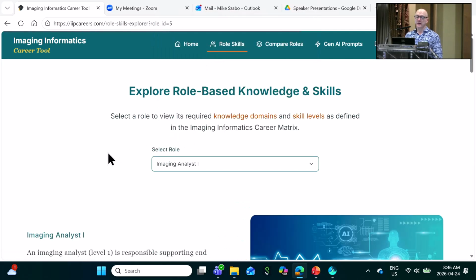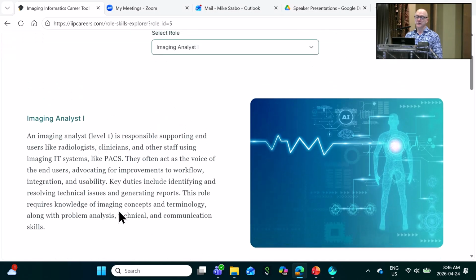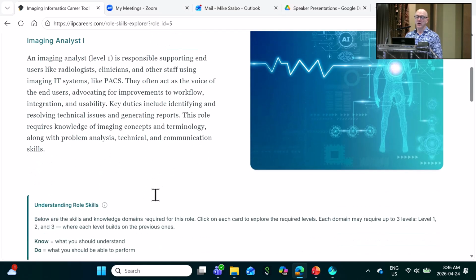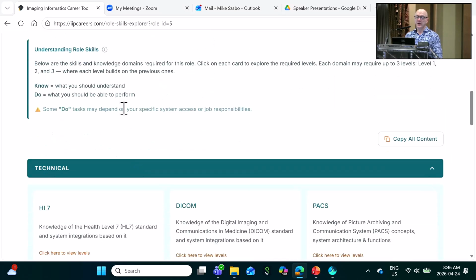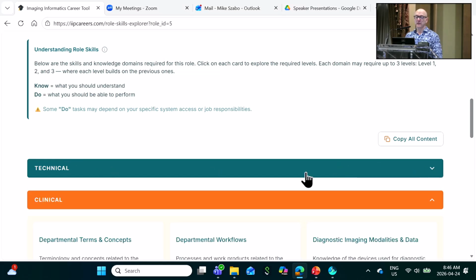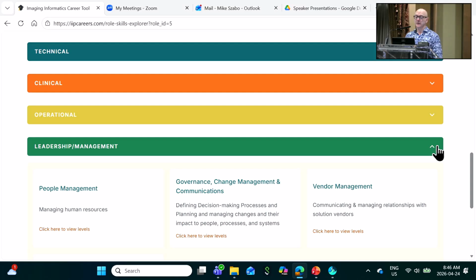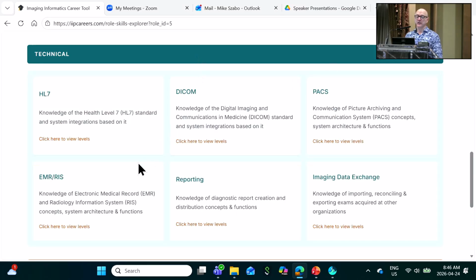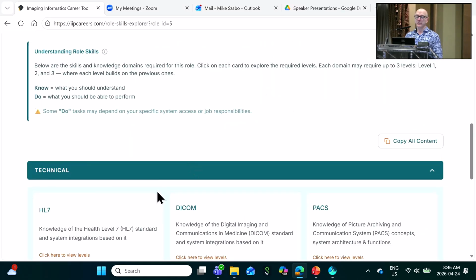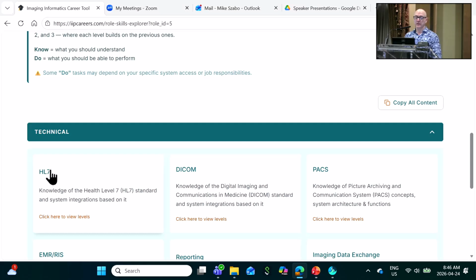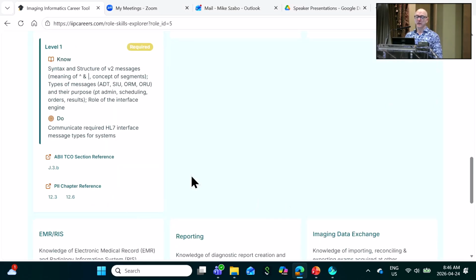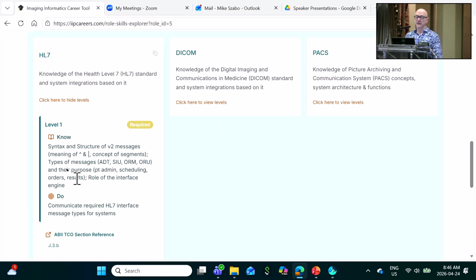And when we go through this, we're going to see it gives you a general description of what that role commonly is required to do. It will then go into the different knowledge domains. You'll see these bars. So this one here is technical, there's clinical, operational, and then leadership and management. So we'll start with the technical. If you look in here, I won't go through all of it, but you'll see there's HL7, so you can click there to see the level. So in this role, it requires level 1, which tells you what you need to know and what you need to be able to do within that job.